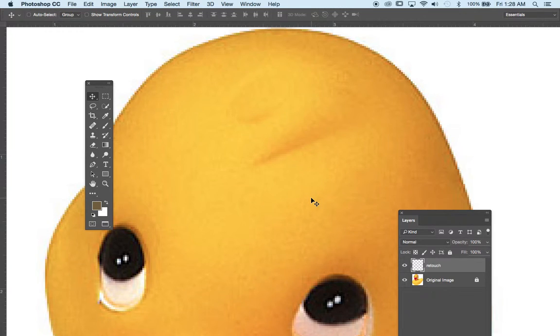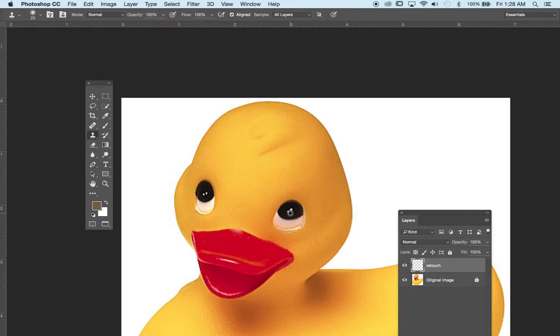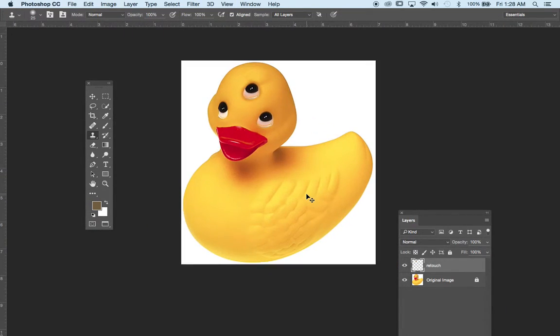But let's do something a little fun, okay? Let's go ahead and take that clone stamp, and let's take our duck, and let's sample its eye right here, and let's build a Triclops duck. And check it out. It's like our duck has opened its third eye. It's learning the chakras, and its third eye is opening.